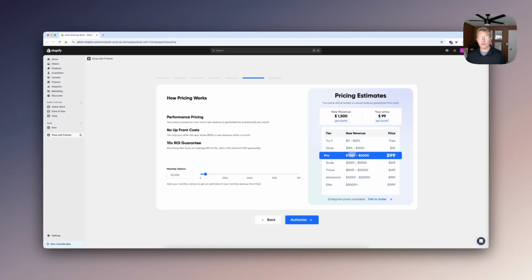you can see here that we expect to be able to drive somewhere between $1,000 and $2,000 for you guys, and you're most likely going to end up in our 99 tier. Every store is slightly different. This is just meant to give you the best guess that we have. And when you're ready, you can just hit authorize.